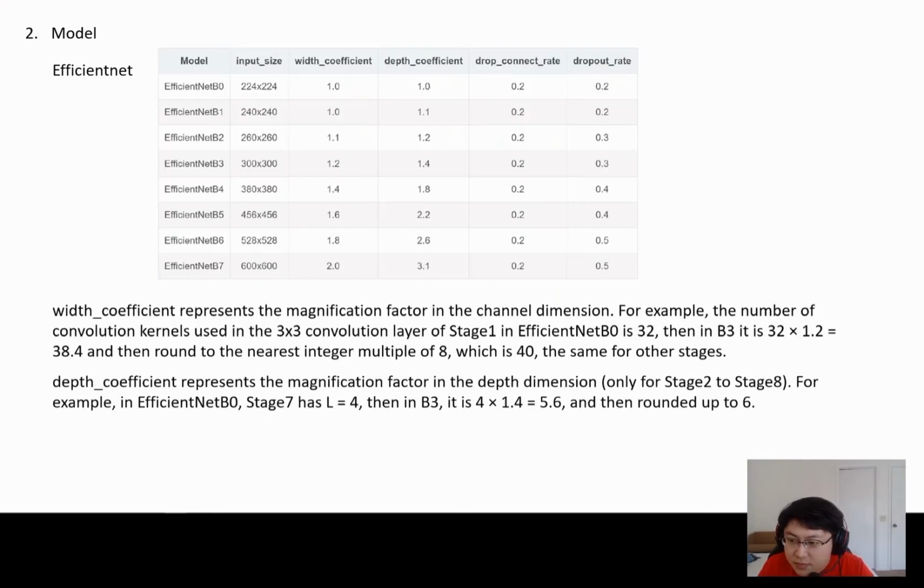Next, we observe how the other model parameters are set. For the B3 model, its input image resolution is 300 times 300. The gamma coefficient represents the magnification factor in the channel dimension. For example, the number of convolution kernels used in the 3 times 3 convolution layer of stage 1 in EfficientNet B0 is 32.